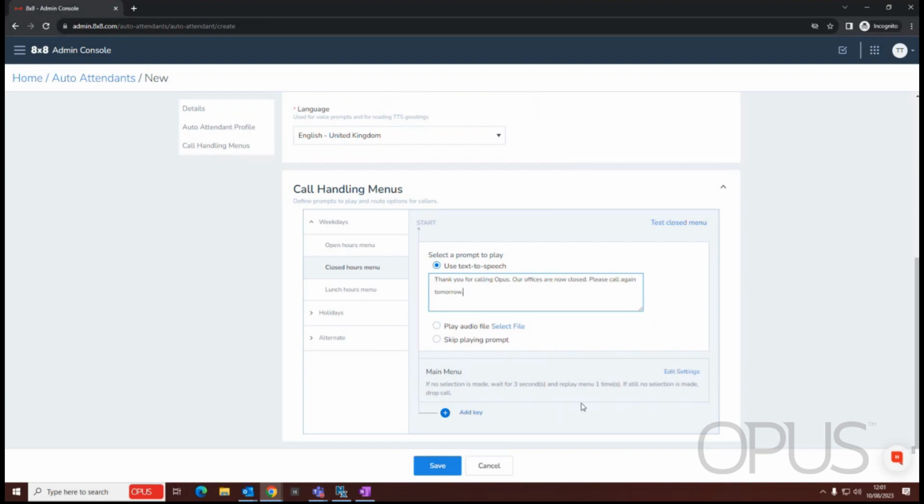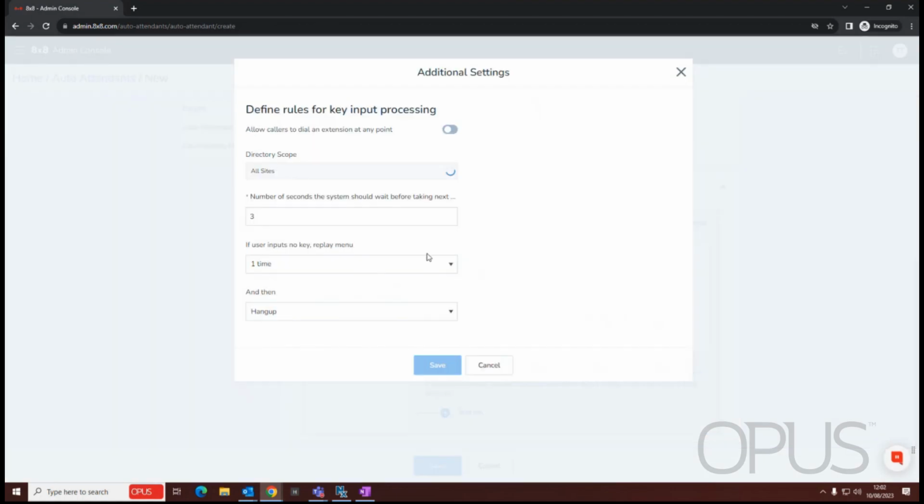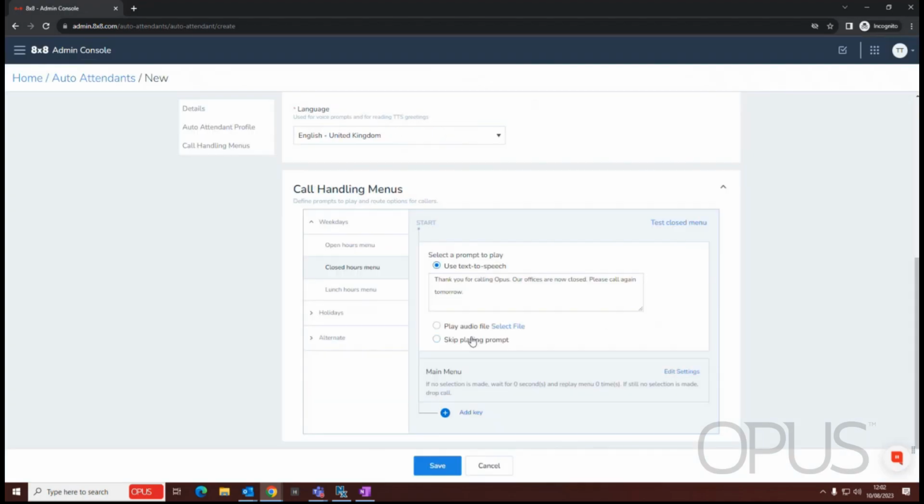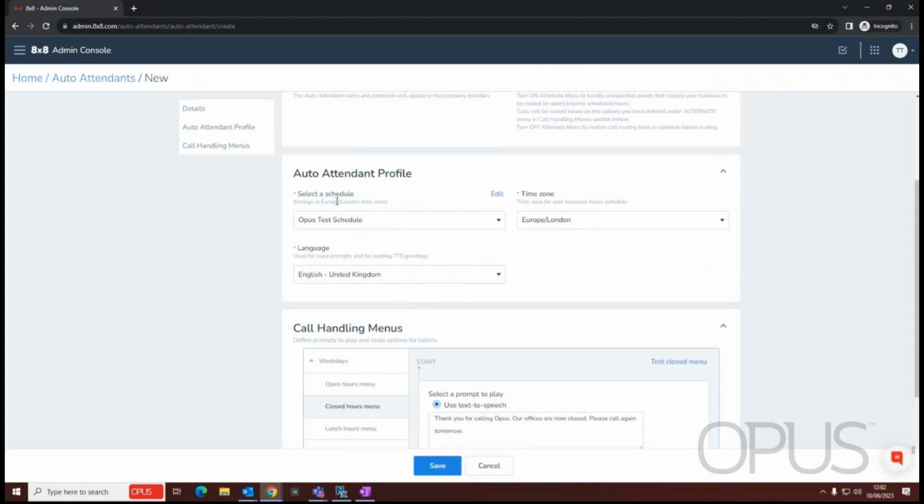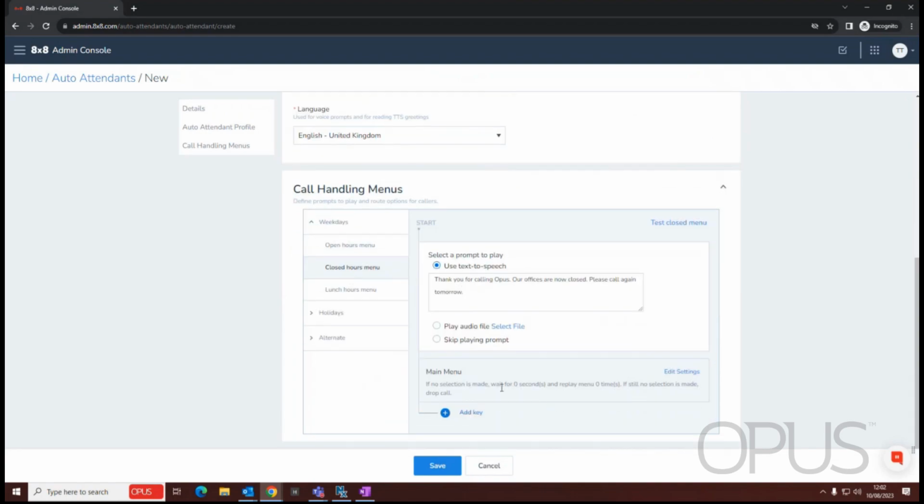And we don't actually want to send this anywhere. We just want to play this message, then end the call. So what I'm going to do is not add a line key. I'm just going to go to edit the settings. I'm going to take that down to 0. I'm going to put the replay times to 0. And I'm just going to leave that on hang up and press save. So what will happen? Call out of hours, plays this message, ends the call straight away.